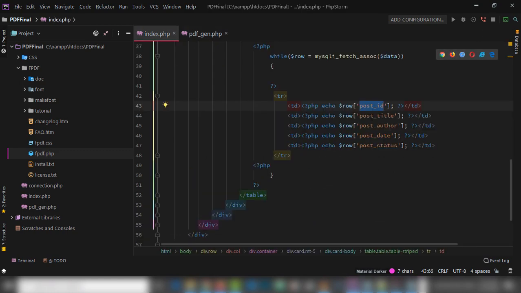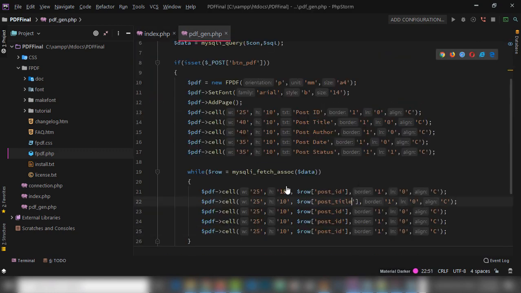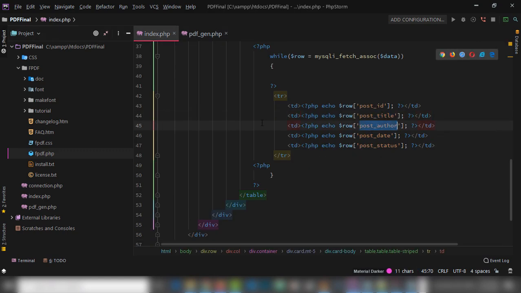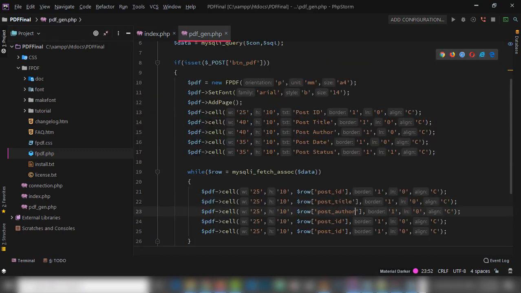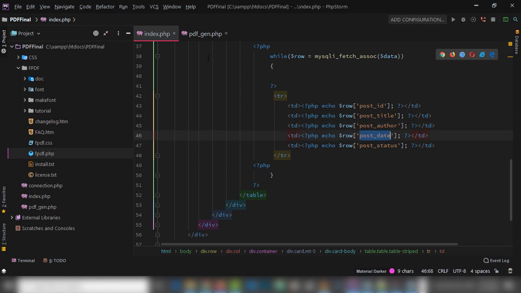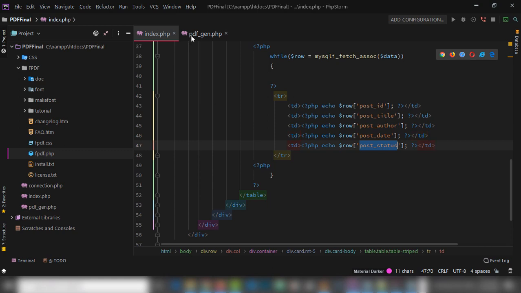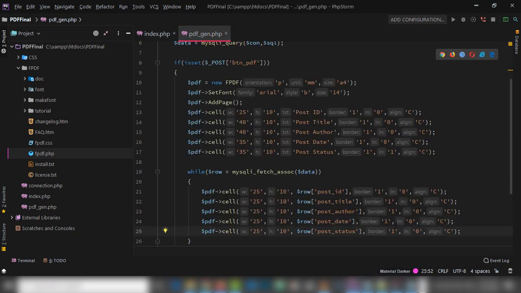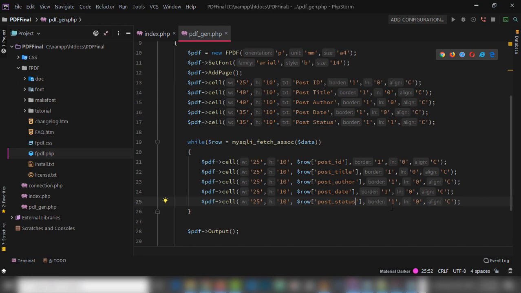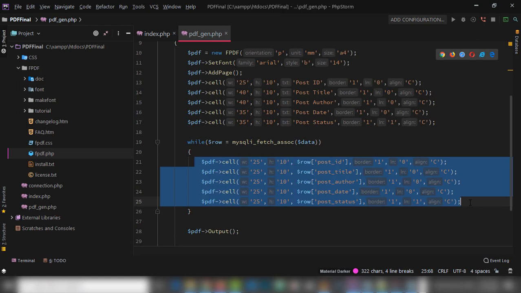I will manage the size. Post title, those are database column names. Remember them: post author, post date, and the last column. After the last column you also need to assign the line break one, meaning after displaying the complete data in the same line, the loop will run and the next data will appear in the next line. This is a completely working process.